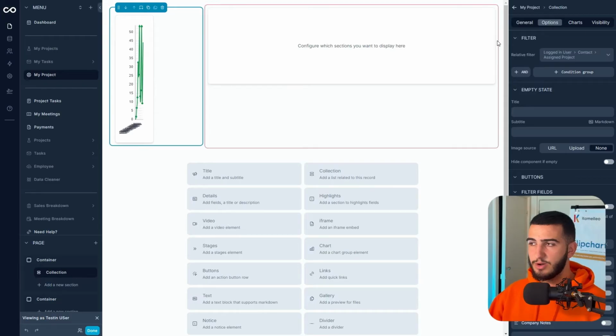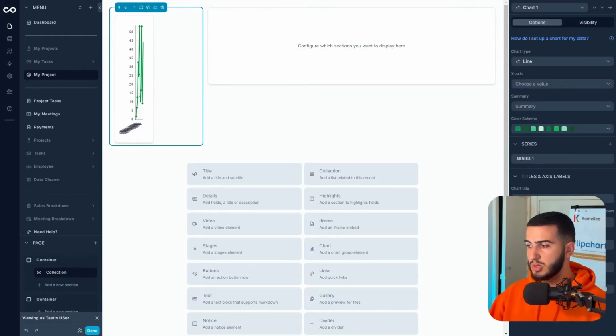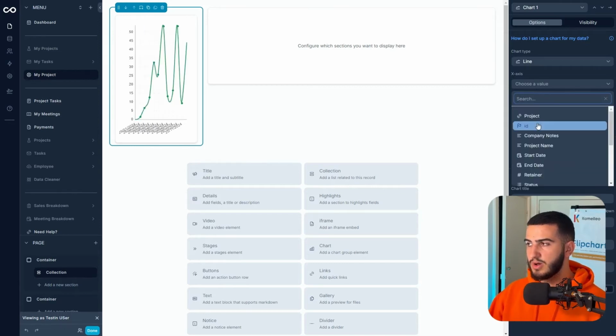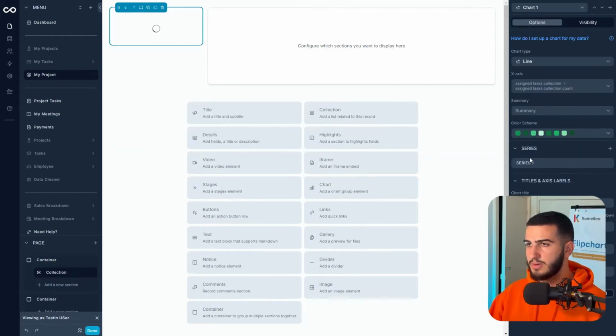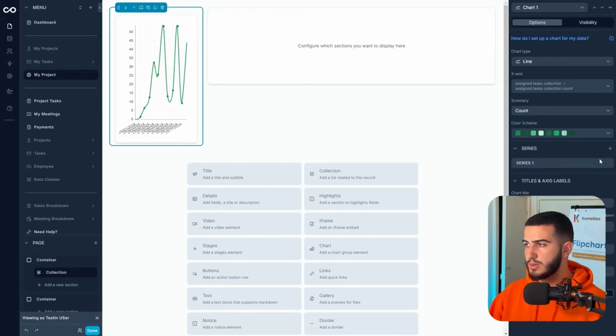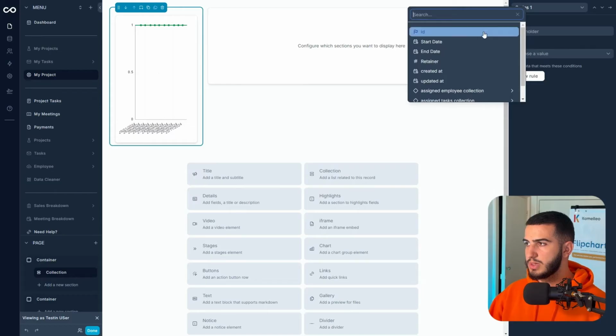At the moment, this is completely unformatted, right? But if we go with the charts, for example, we change this to firstly making it full so you can actually see more information. And then we can choose different things such as, let's see, assign tasks, assign task count, and then we go over to count. And then for series, we just choose the ID.